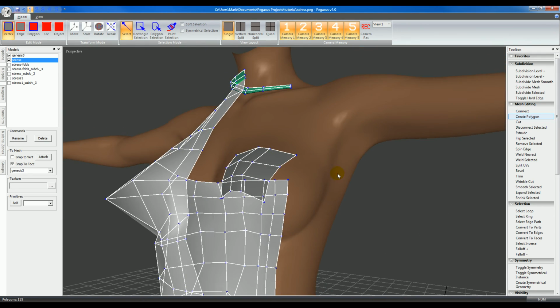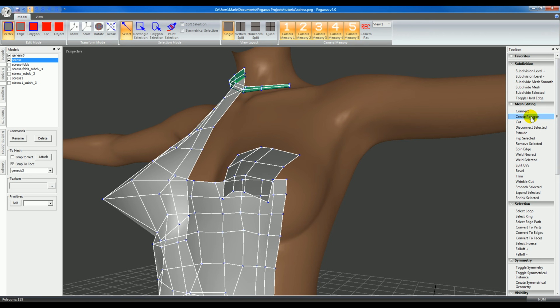Right-click still ends your work. You can always just pick it up again by clicking Create Polygon.